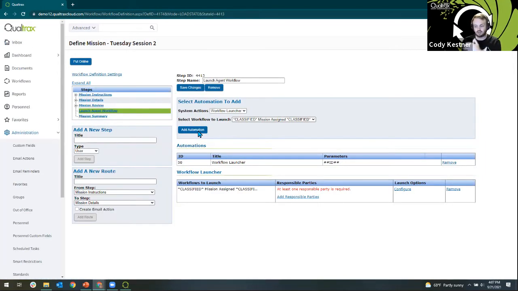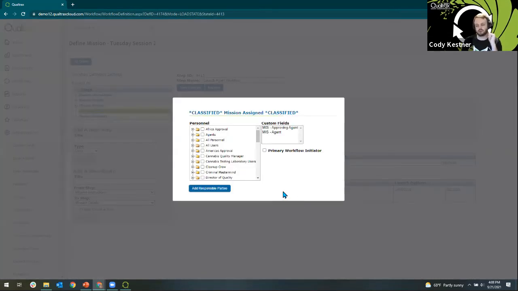And so we have a couple extra options that appear. Whenever we launch this workflow, who do we want to launch it to? If we hit this button, it's the usual suspects. So we can bring in groups of people. We could bring in individuals, use custom fields, or we can use the initiator. We would want to assign this out to the agent, but I'm testing it out, so let's keep it with me.